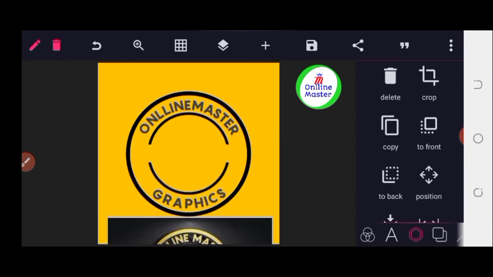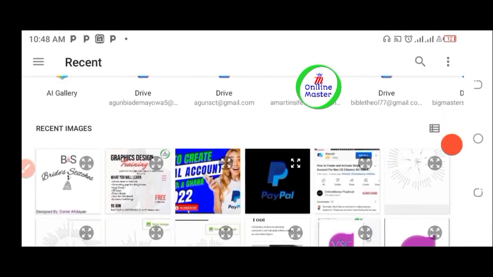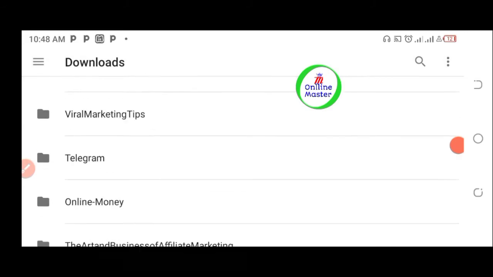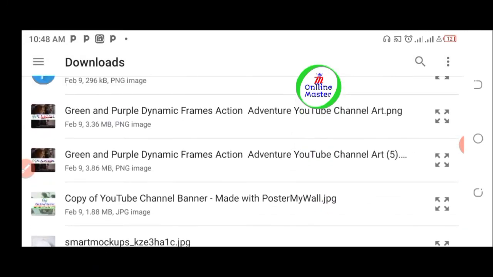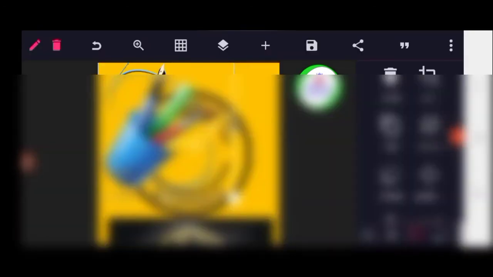Now we go to gallery. Let's put this one down here. Then gallery, click on add. From gallery, I will search for this. This is the icon that I use. It's a PNG format. I downloaded it online.